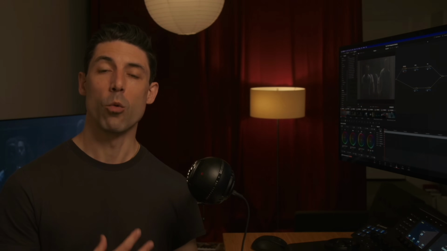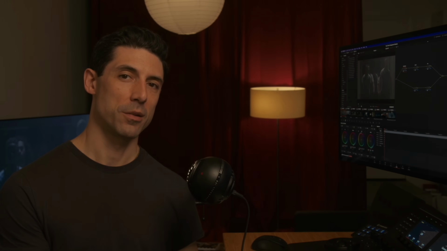So let's dive into my top 5 color management mistakes. Number 1, the biggest color management mistake that I see people make when they're working with color management, maybe for the first time or they're still very new to it: waiting until you've already begun grading.